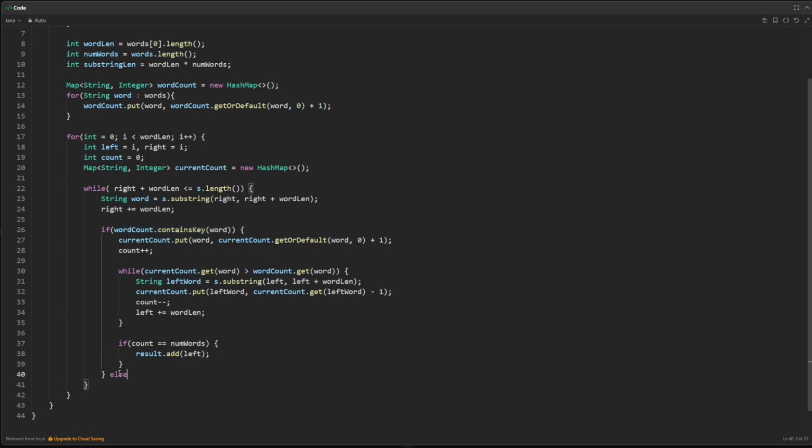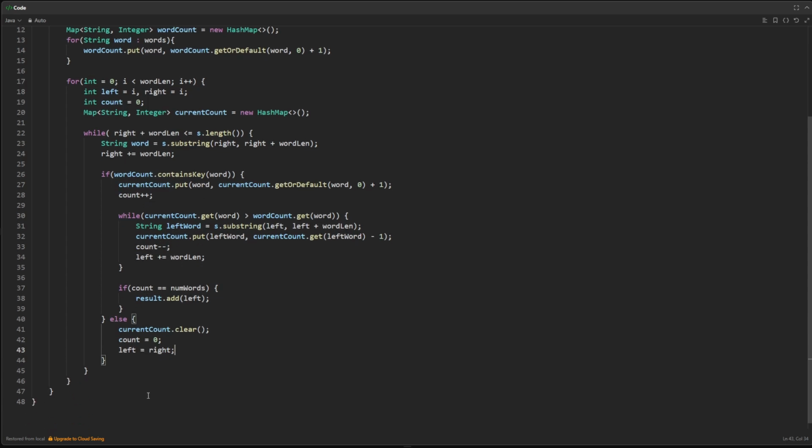We now want an else statement, which will state that if the word is not valid, we'll reset our window, right? So in this case, current count is going to be cleared, right? Count will be set back to 0, and our left equals right. So we'll just move our pointers to equal the same as each other, because that word is not valid, and therefore we just need to move it along to reset our window, right? So we can start counting again for our words.